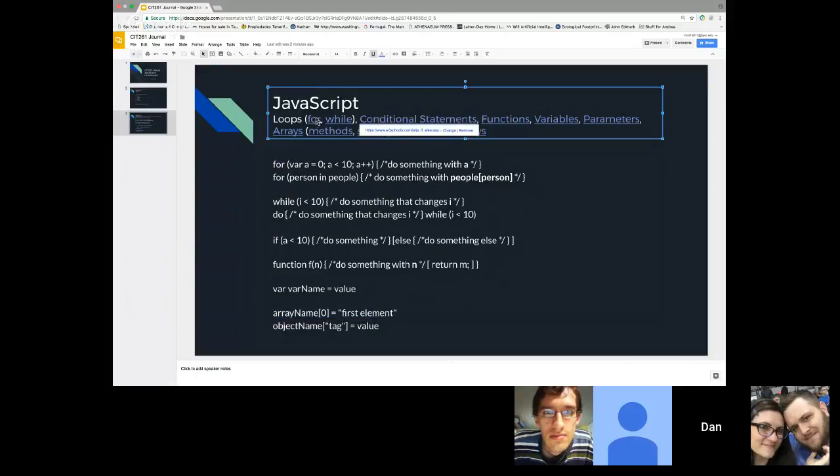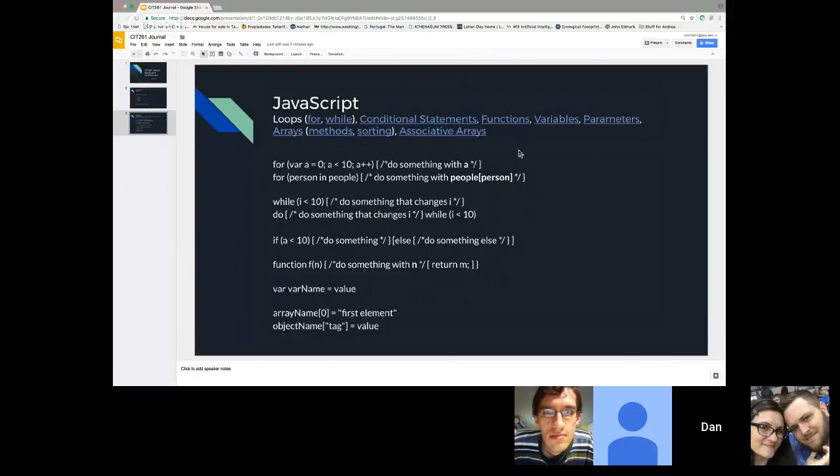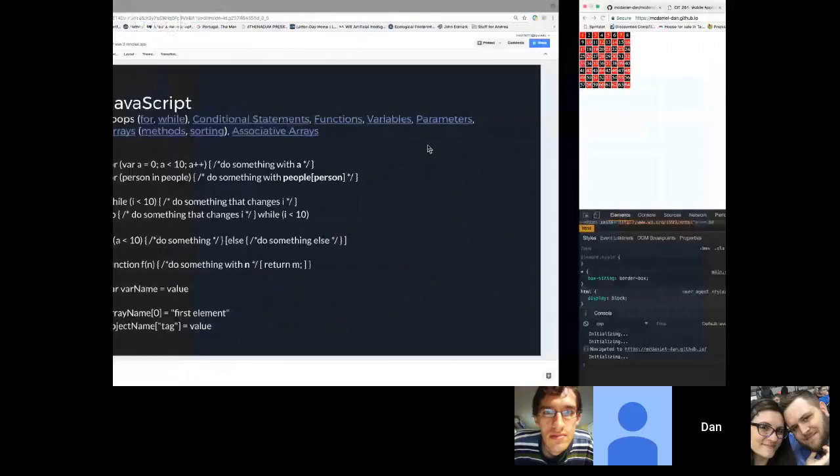Each of these is linked out to the tutorials on W3 Schools. We can look at those later if we have any need to go through all the specifics of it. But I also coded up just a little example page that might be helpful. So let's flip over to this screen.